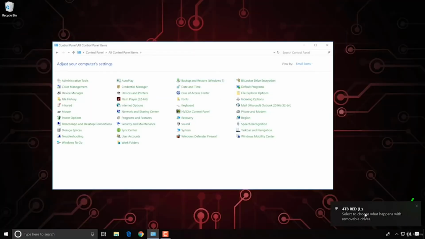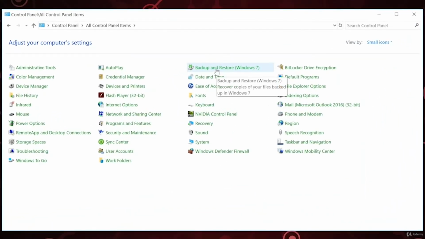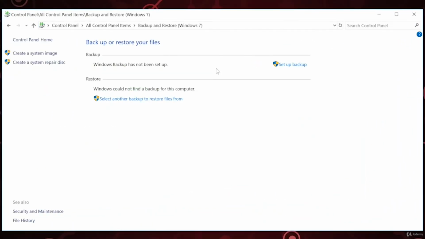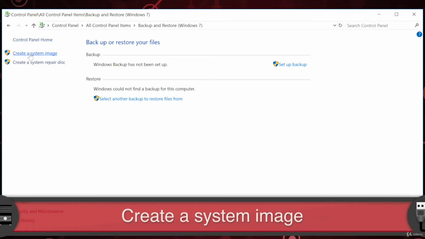Okay, so my drive's plugged in. I can see that right here. So let's go over to Backup and Restore Windows 7. That's right, this is actually the old Windows 7 backup, and here I am in Windows 10, and it's part of my control panel. So the first thing I want to do is take a look over here on the left. This is Create a System Image.